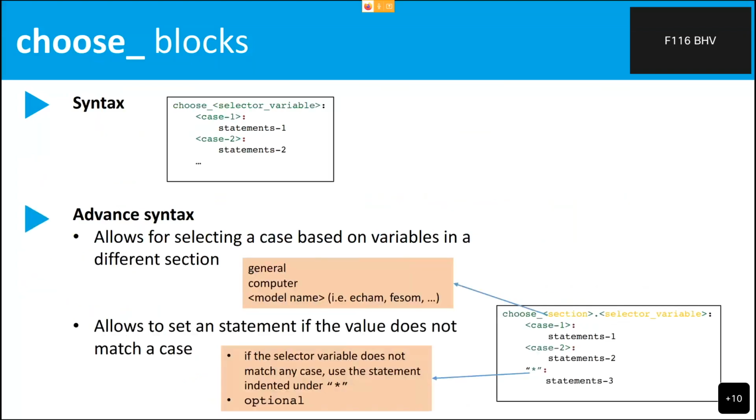Okay, so we can go a little bit more to the advanced syntax. If you want to have kind of an else statement, you can write these two columns and put an asterisk here. If the selector variable doesn't meet any of the cases, then it's going to run whatever you put under this else command. Like in Fortran syntax, it would be the case default.